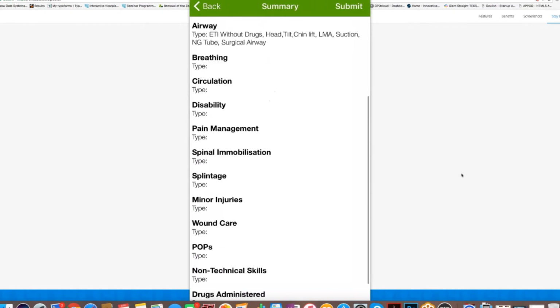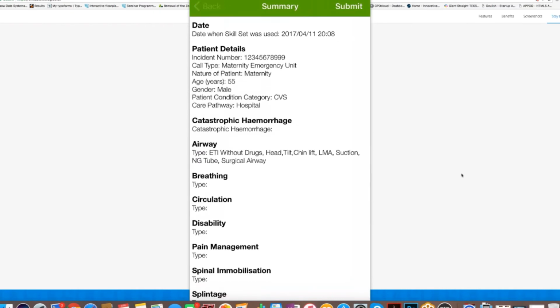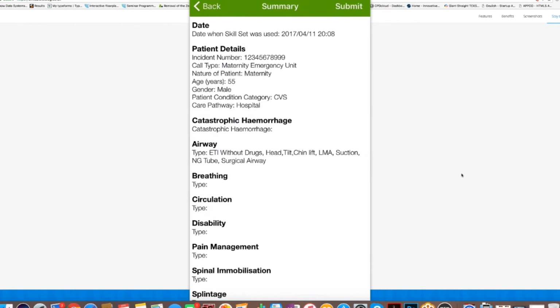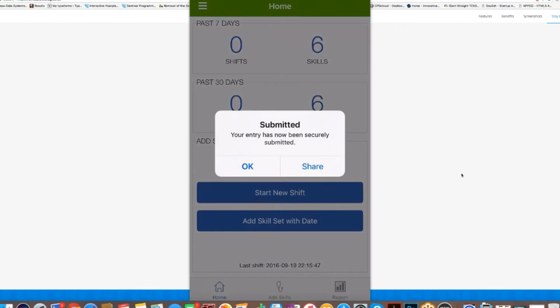Click on to next, and it gives you a little summary of what you've documented. At this point, you can go back if you're required to do so, and you can make some amendments and changes. So it's almost a summary of this specific category, what time it was, what day it was, and you can see because I've got an incident number on there, that the probability is it will appear on my airway log. Click on to submit, and it says your entry has now been securely submitted.